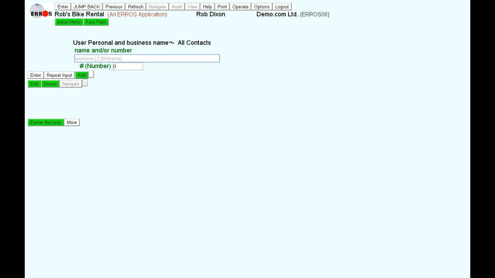As I said before, where you are is shown above the main input box, and the options that you have, i.e. where you can go, are shown below. We haven't entered any contact names in this application, but the data in all ERROS applications is automatically integrated. There are already records in this table that were entered in another application, Corporate Organizer, in which many more attributes are defined for contacts than in this application. Type Dixon and press Enter. ERROS retrieves the record for Rob Dixon.